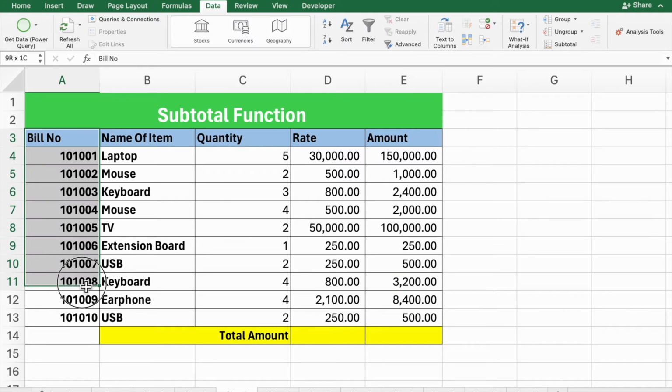So this is the bill number, this is the name of the item: laptop, mouse, keyboard, mouse, and a TV. This is the quantity, this is the rate of that item, and this is the total amount. Okay, so now we are going to use the subtotal function here.